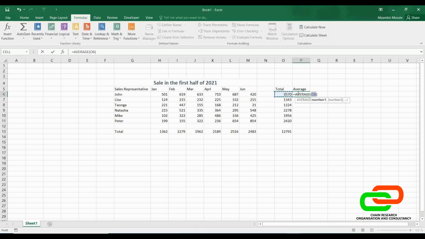So what average do I want? I want the average of the loaves of bread sold by John in the first quarter. I'll highlight all the figures in the first quarter, and I'll say okay. So it has given me the average loaves of bread that John sold, like that. So John basically sold on average 595 loaves of bread per month in the first quarter of 2021.